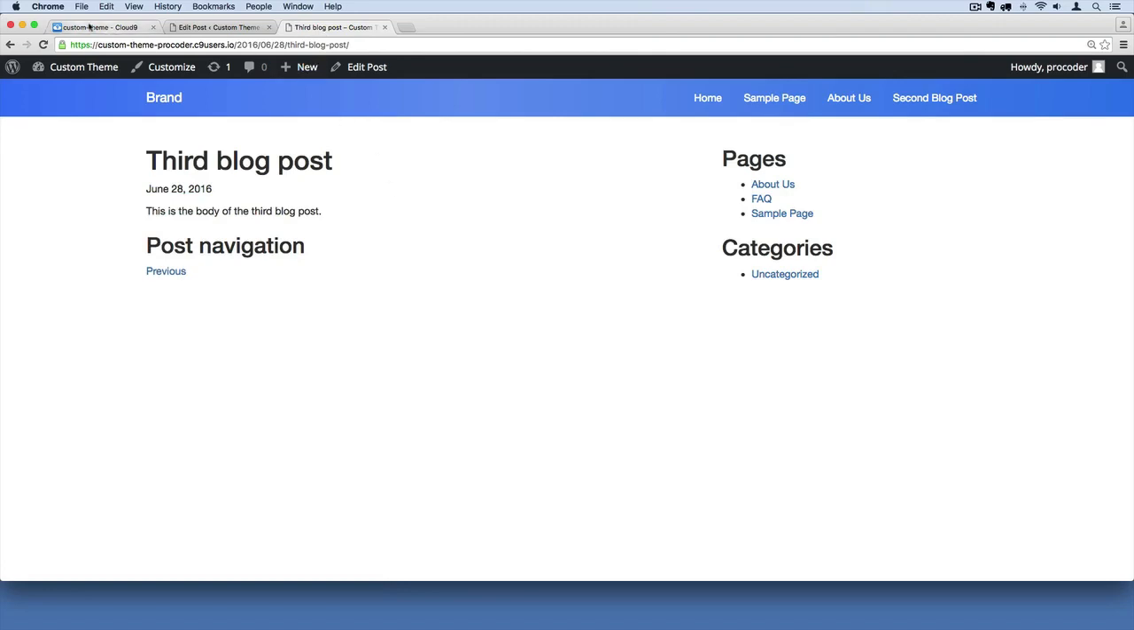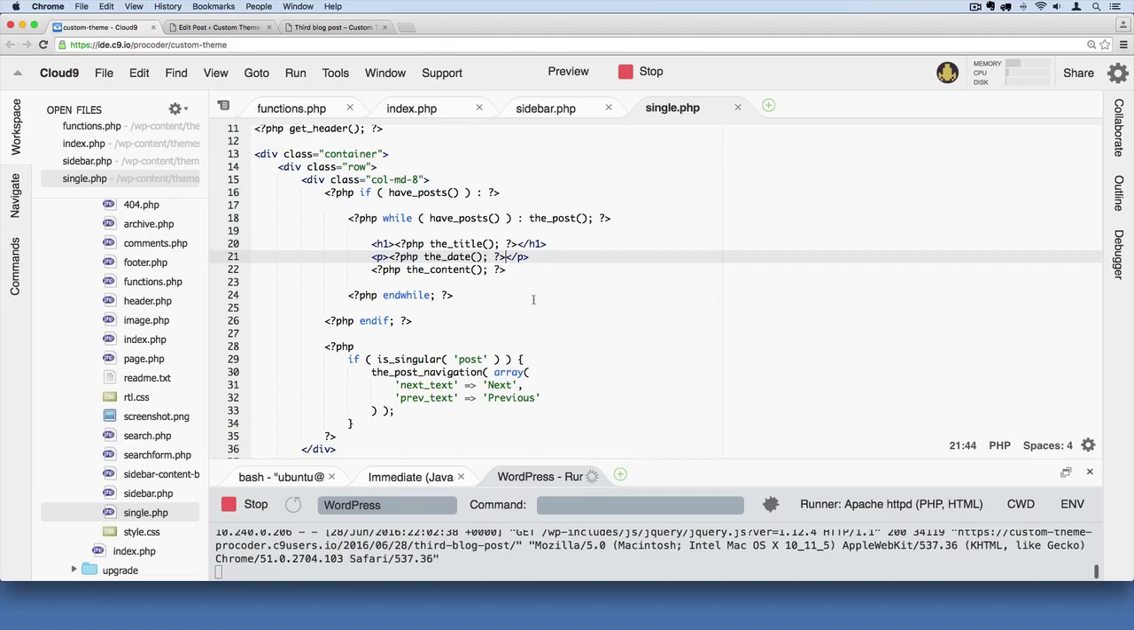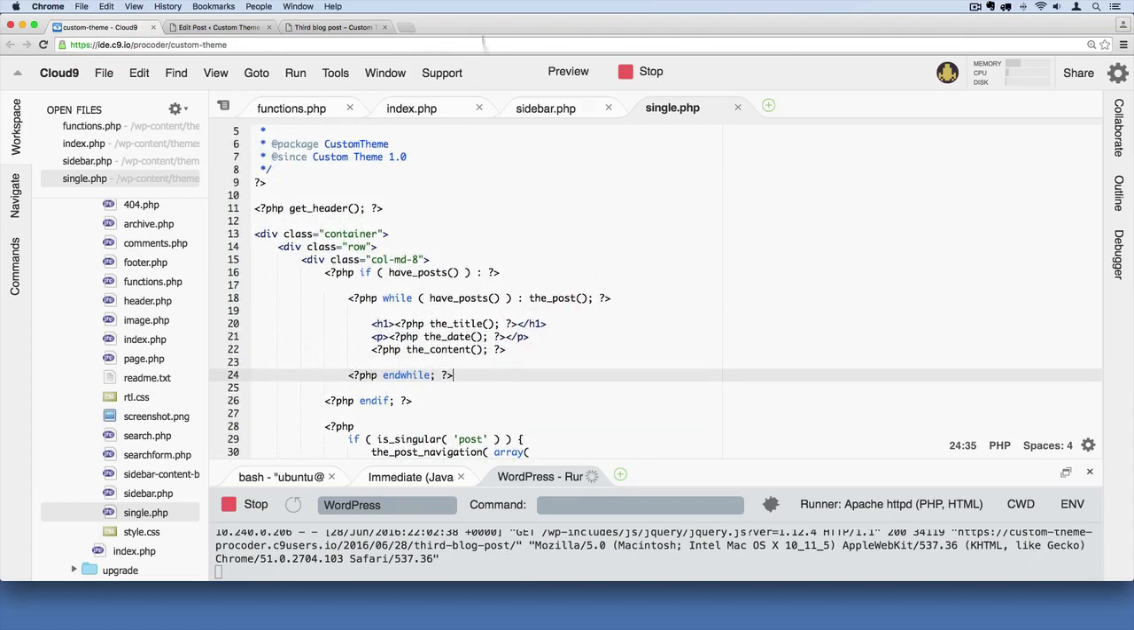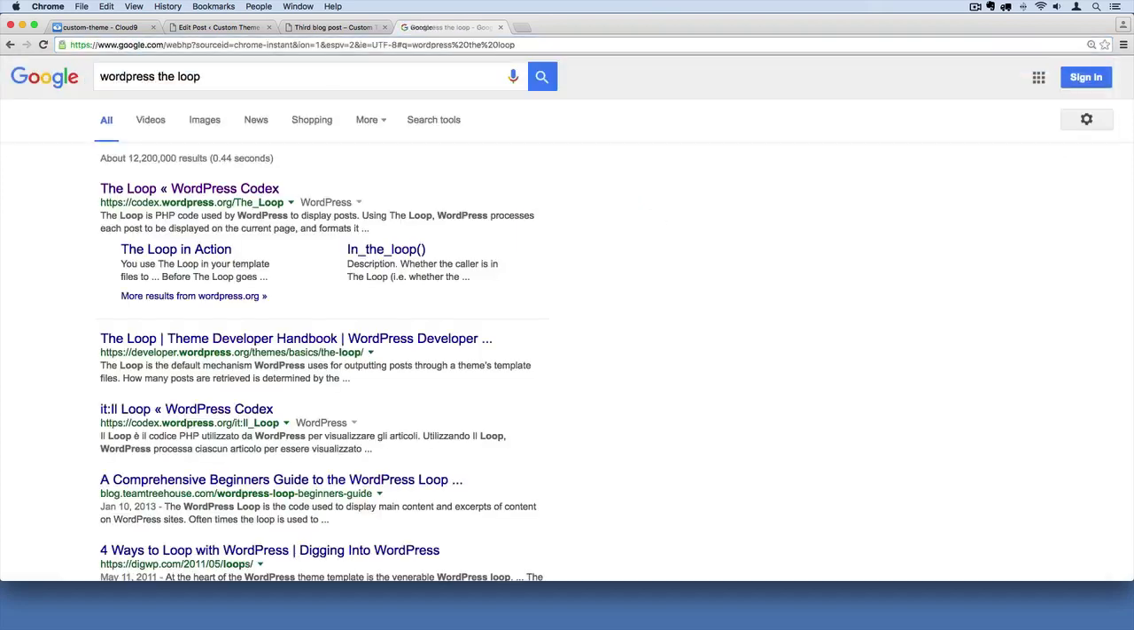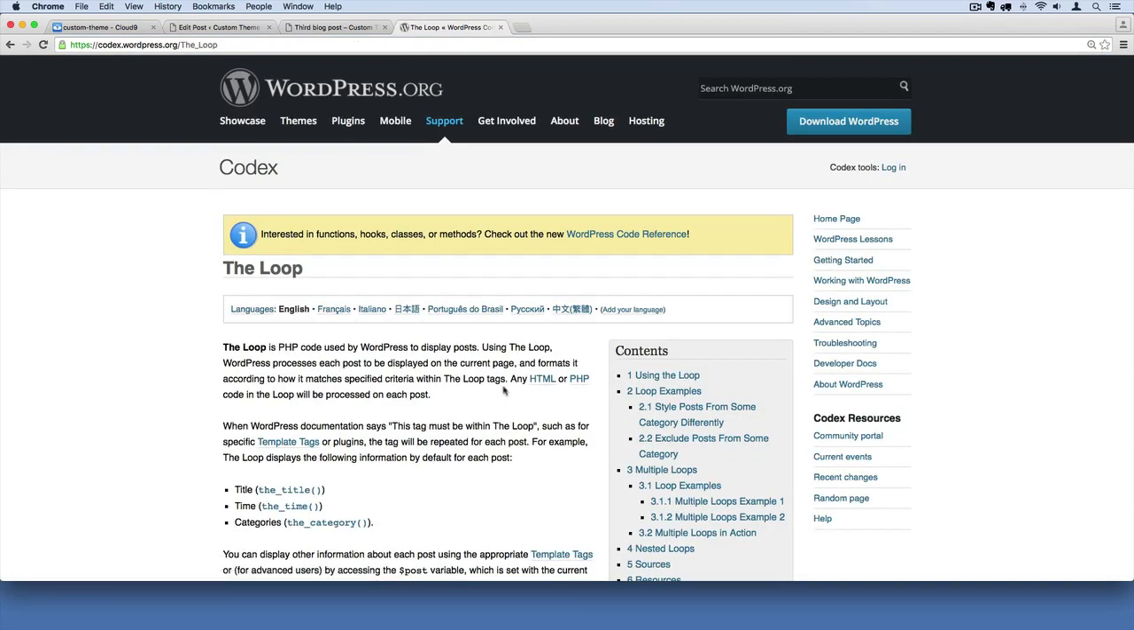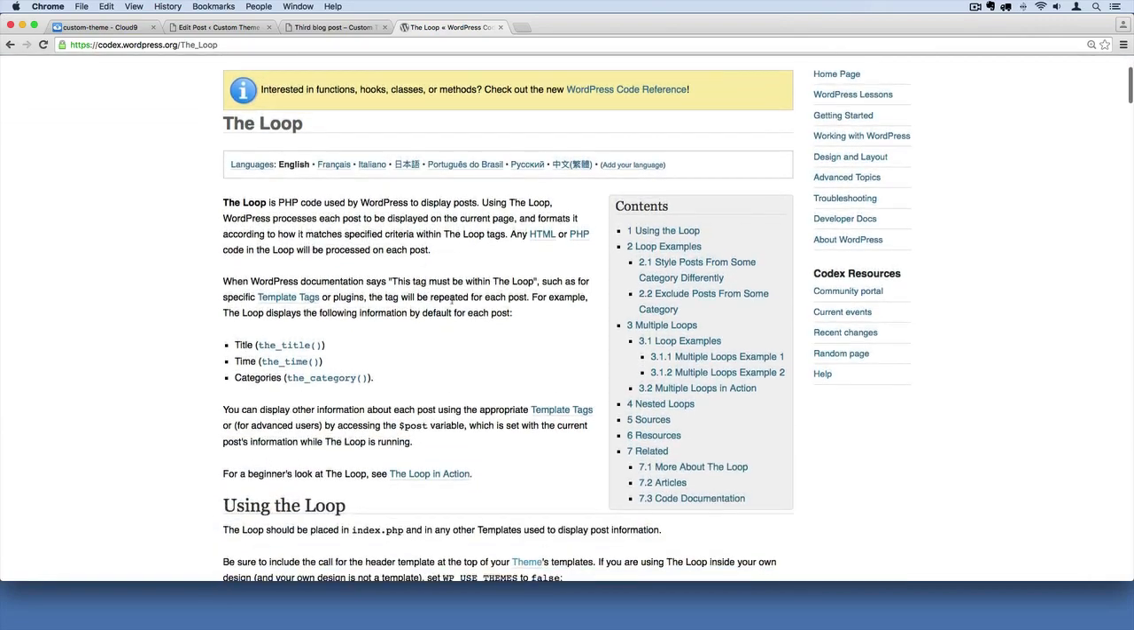Okay, so how did I know to do that? Well, the loop has a number of functions that you can use. So I'm going to show you this. If I go over here and I Google WordPress, the loop, the first few results will be information about it. Their Codex website has a lot of great information about the loop and what you can do. And there you go. Here's some examples.